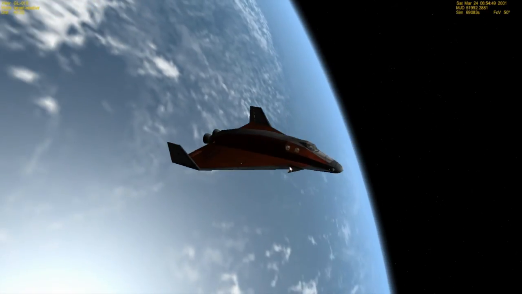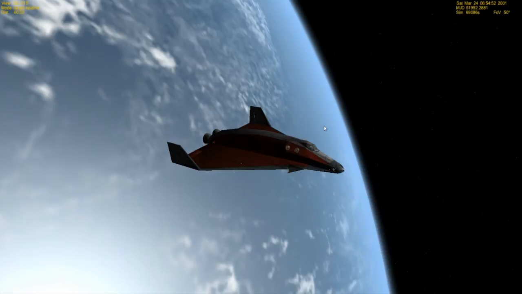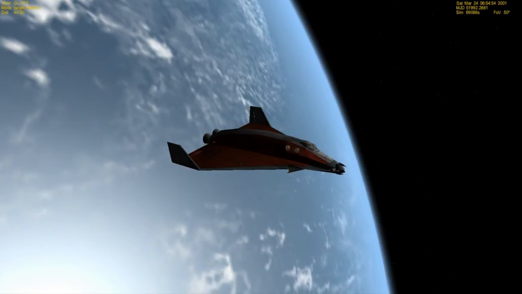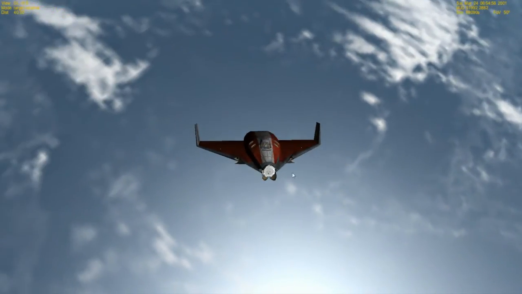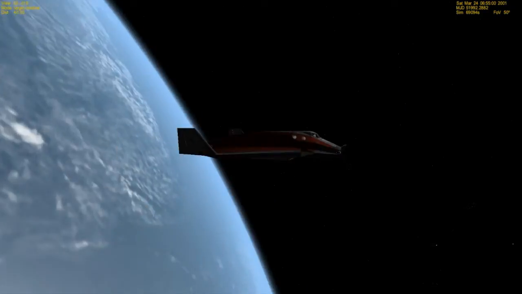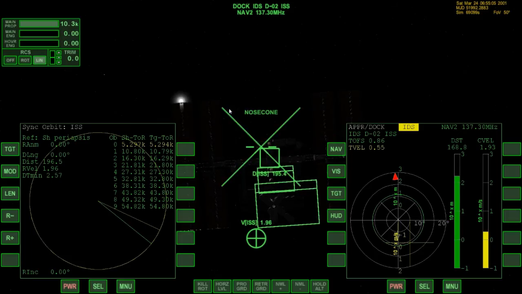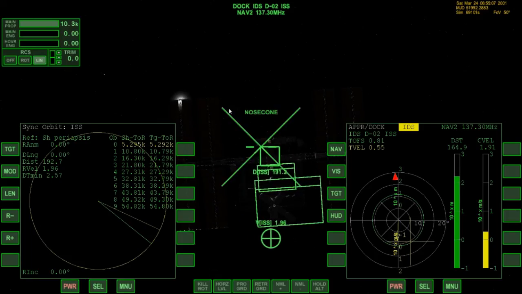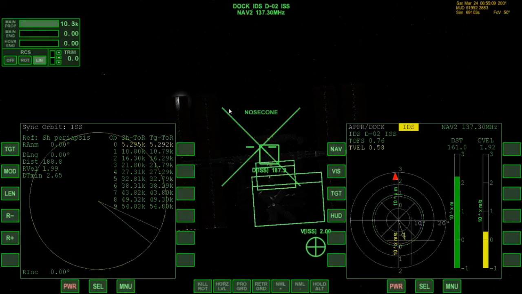What I'm going to do now is open our docking station, pressing the K button. As you can see, our docking port is also opening, and there we have the International Space Station. So let's adjust our course a little bit.